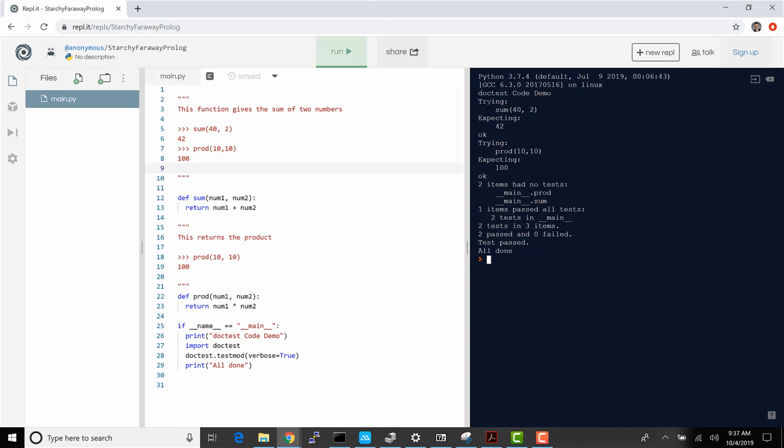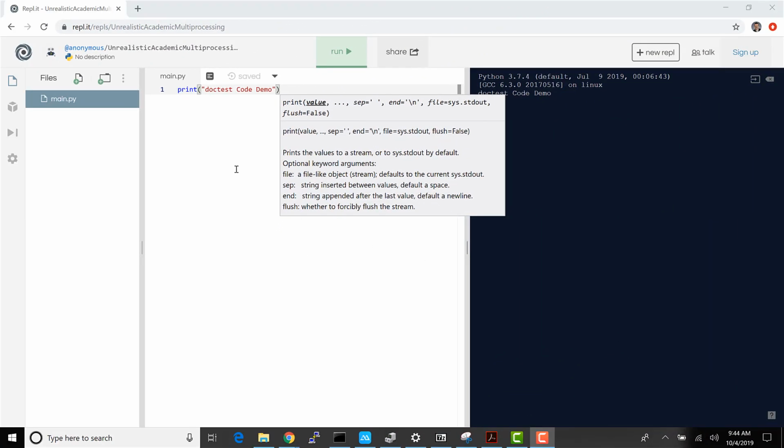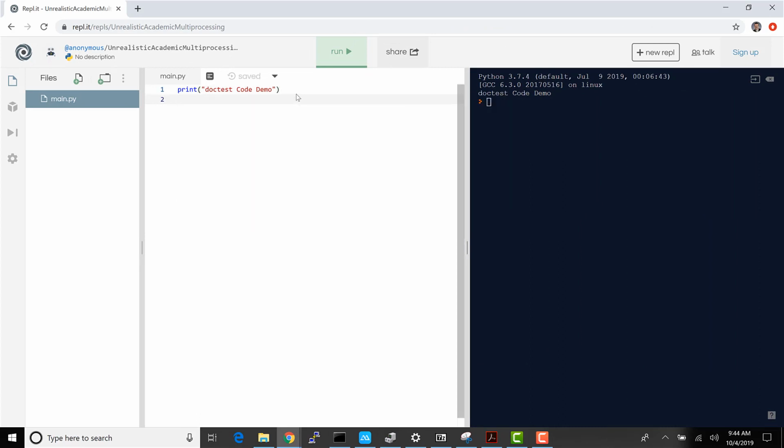Notice I tried the sum, that worked okay, and trying the product, that worked okay. Alright, let me clear a new workspace, and let's do one like this. Let's say we want to have a program that's going to test the file to read the interactive instructions in the file.